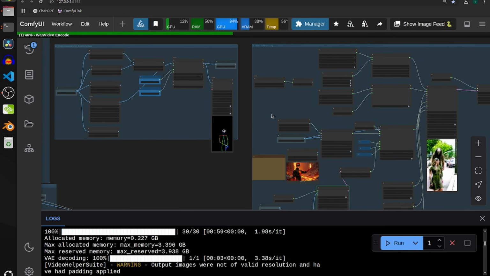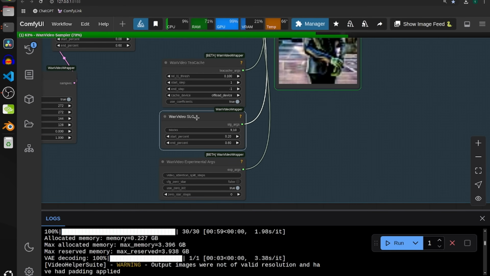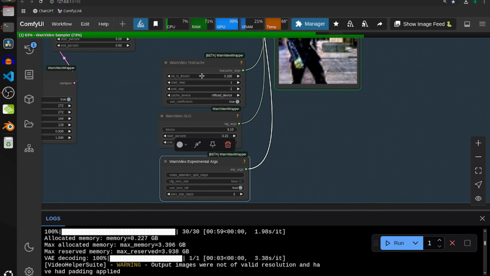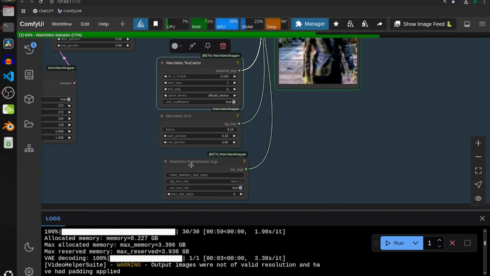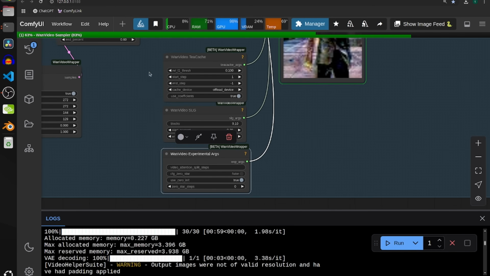So we got our driving video. The other thing while this is generating, these T-cache, SLG, and zero star nodes, well, zero star is a part of the experimental args nodes. They're still a bit experimental with Wan-Fun.